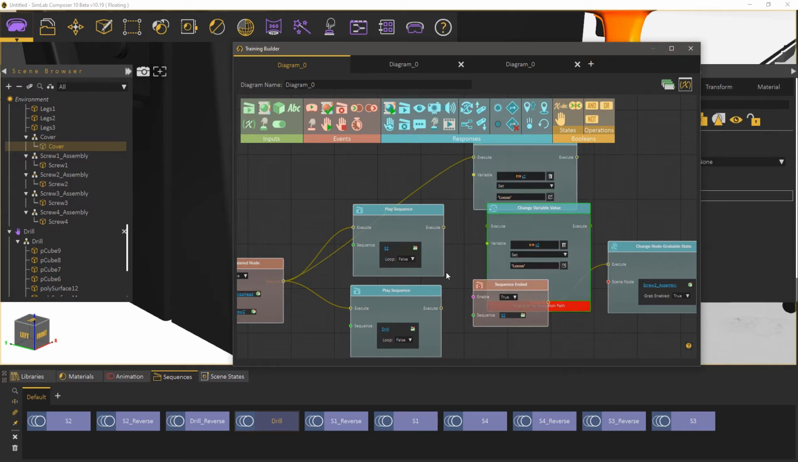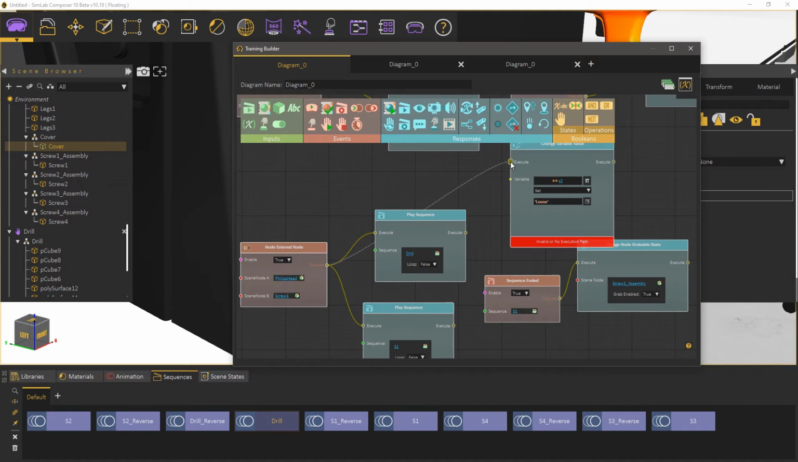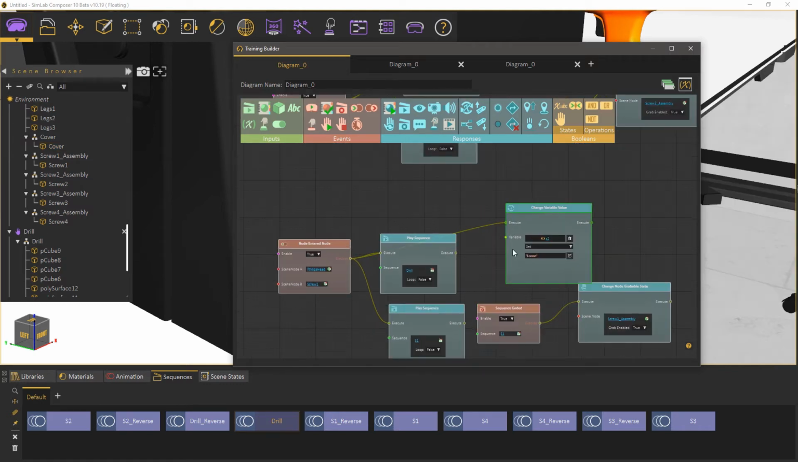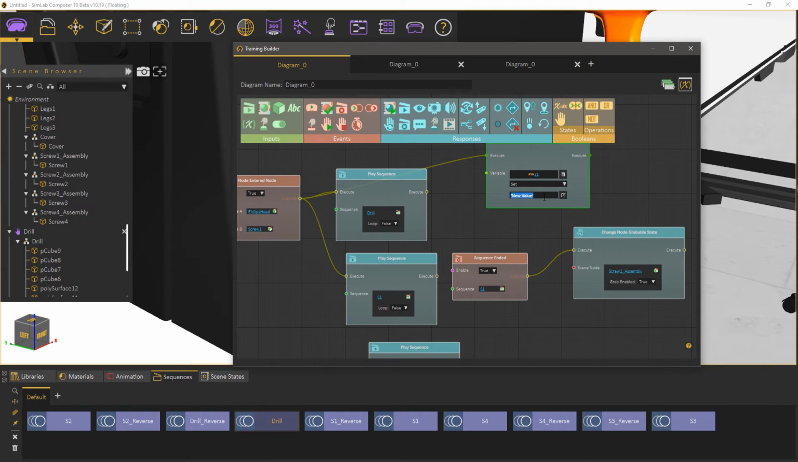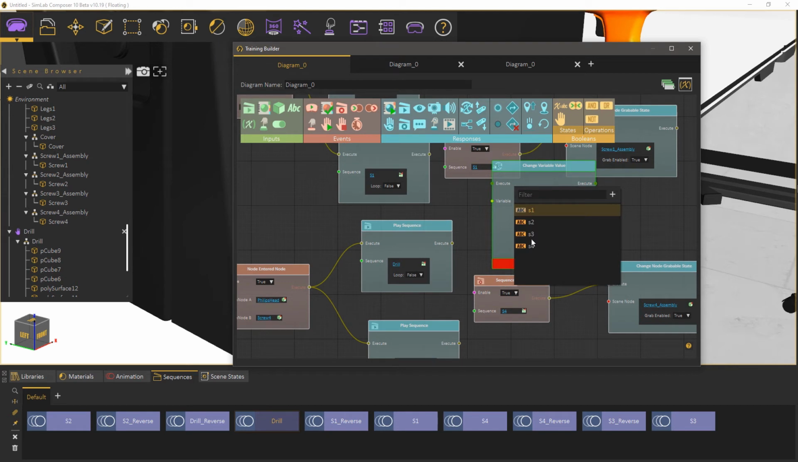Duplicate the variable response by pressing Ctrl and C, then Ctrl and V on the keyboard, then attach it to the screw 1 event. Make sure you set the variable to S1 and the value to loose. Keep in mind that you must use the single quotation mark when typing in the value of a string variable. Duplicate the response 2 more times and attach it to the remaining events, and make sure you set the variable to each screw respectively.